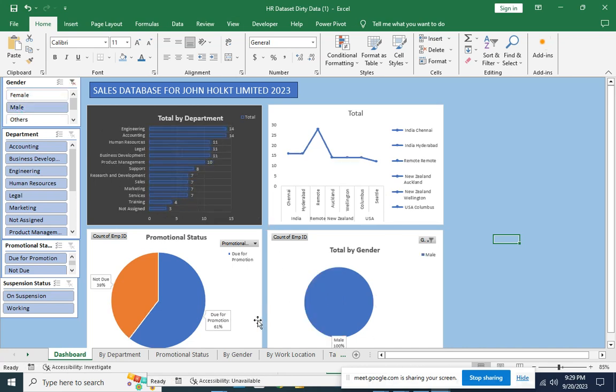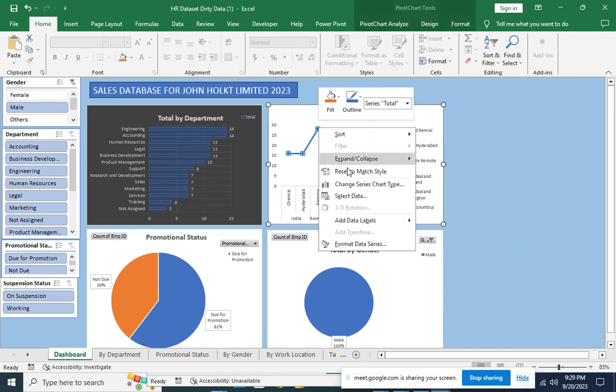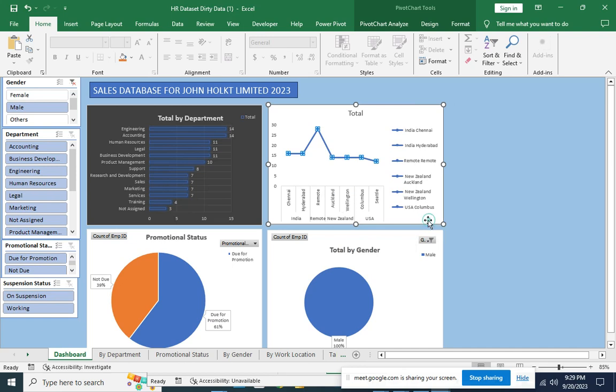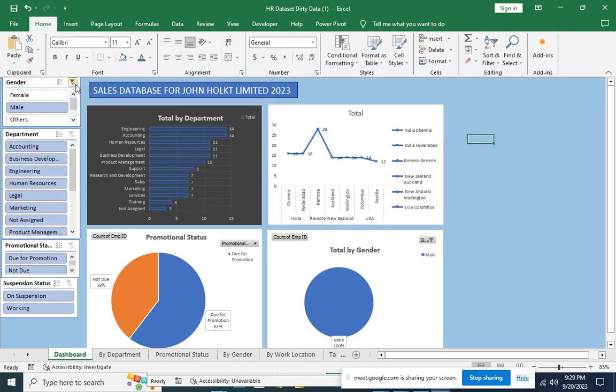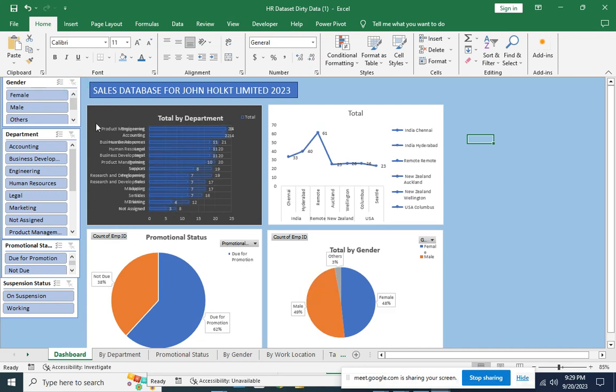Look at it. Male. How many male are due for promotion? How many male are in engineering? How many male are working at different locations? Let me come here and tell it to add data labels. Good. Let me return all back. Look at the total here. We have 61.